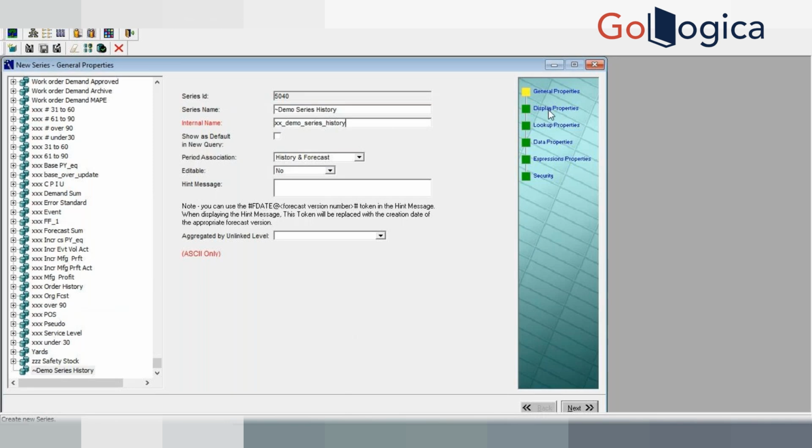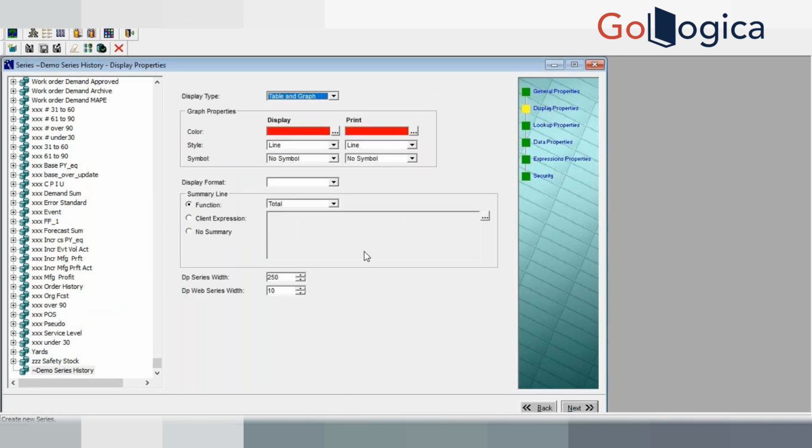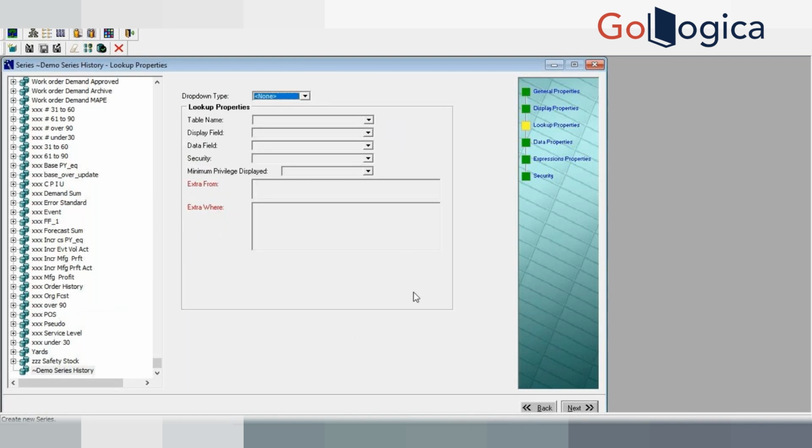Okay, I'll go to display properties. I'll not change anything here. I'll just keep it as a total only summary, and let's keep everything as is. I want to display the series both in graph and table, so I mentioned display track table and graph. So I'll move on to the next one. No elbow as of now.